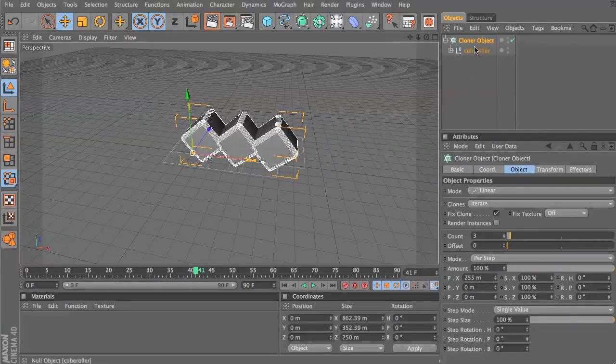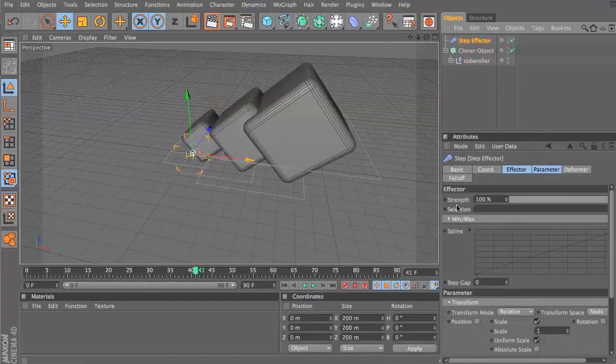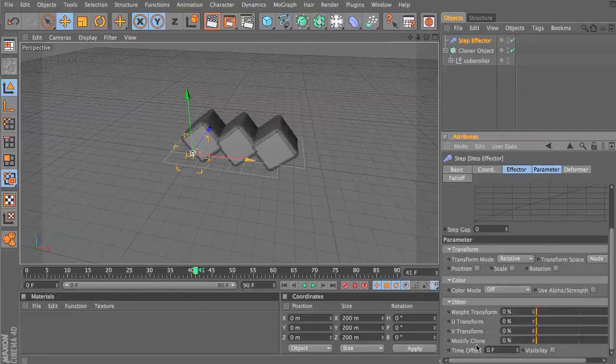So what I'd want to do is add either a step effector or a random effector. If I just try a step, you can see it changes positions and scales fine. But if I was to use the time offset, it only actually affects the translate handle. And the reason for that is because the XPresso is not updating properly with the effector. The XPresso seems to be executed beforehand.